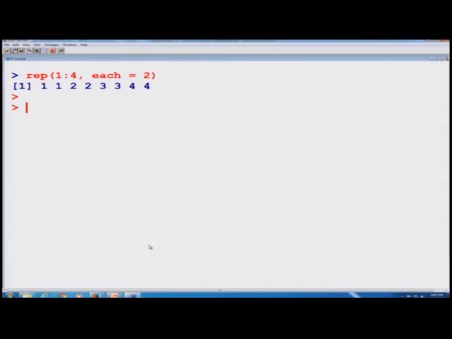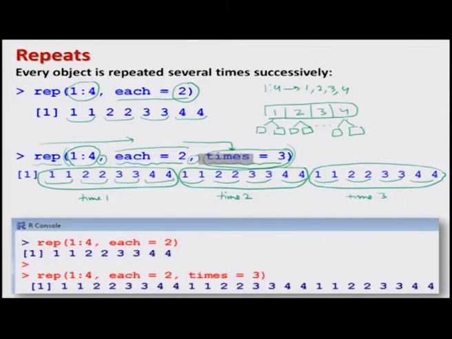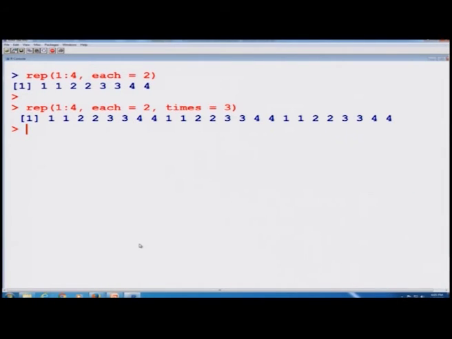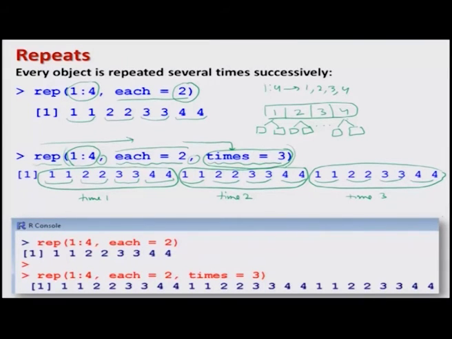You can see this is the same output that we have got. Similarly, if I use the each and times options together, you can see that I am getting the same thing: a sequence of 1 to 4 repeated 2 times each, first set, then second set and then the third set. Right. So this is how we get it, and the screenshot is also given here.